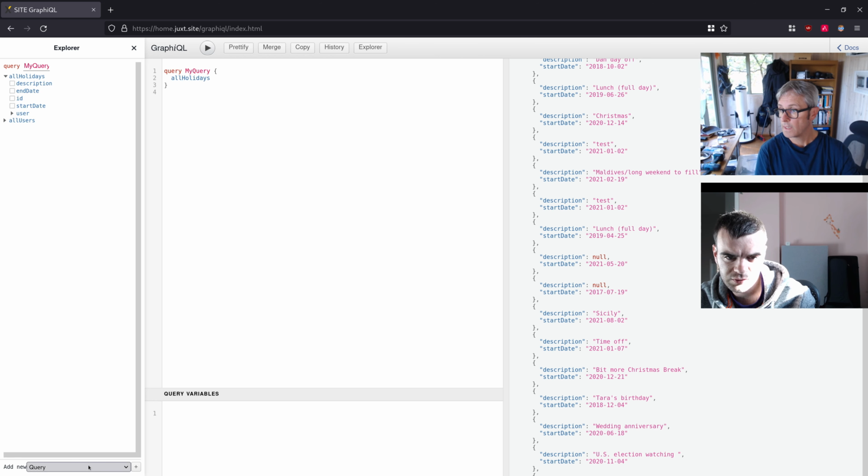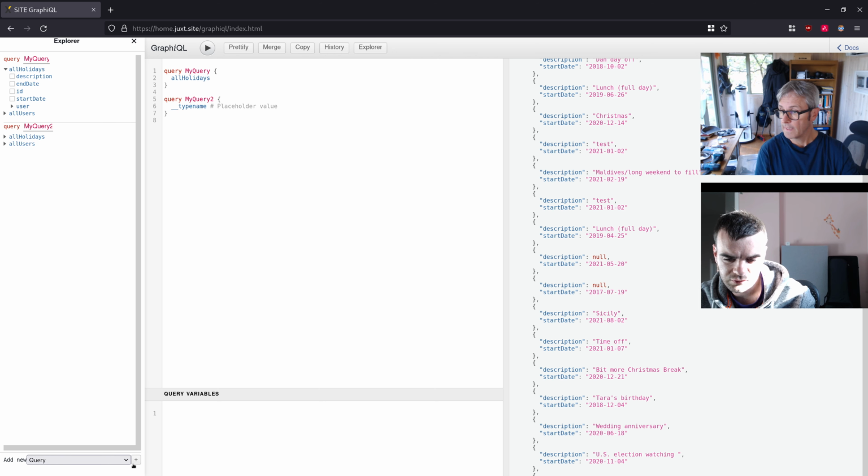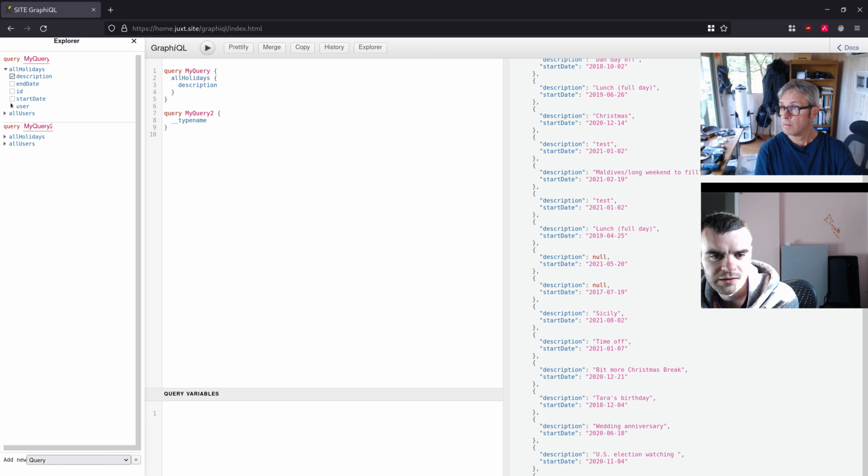Oh, I see. Okay. If you press the plus button next to it, then you can add multiple queries. So if you have the first one do, I don't know, all holidays and the description or something, and the second one gets some users. All right, I've got some users.